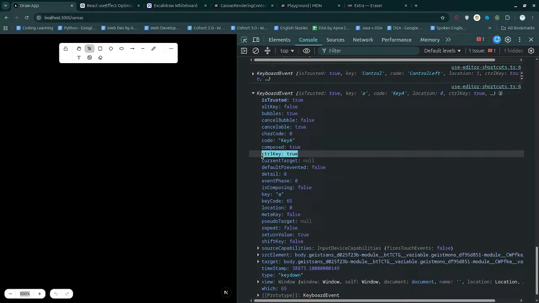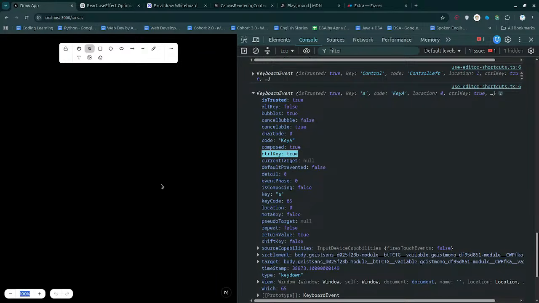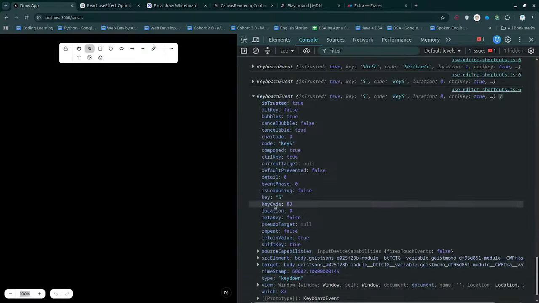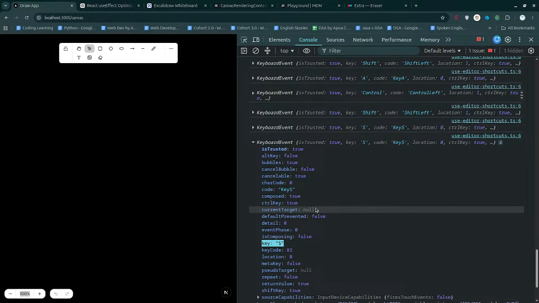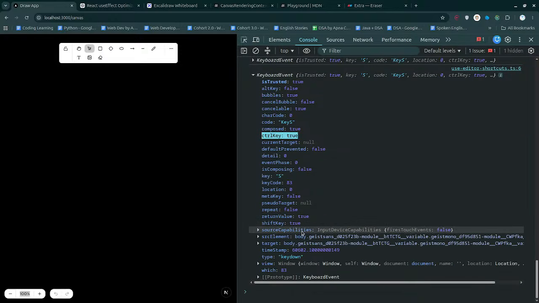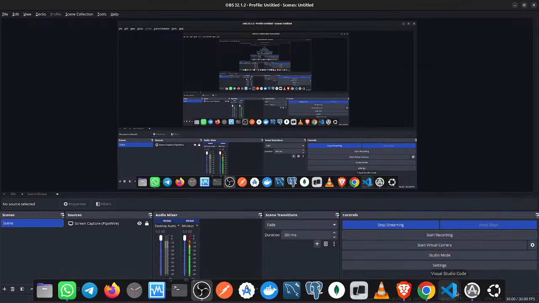Control key is true, right? Then control shift A, or control shift S, of course, suppose. So the key is S, and control is true, the shift key is true. Okay, good job. So what are we going to be doing now? Coming back to, well, sorry, I closed everything.